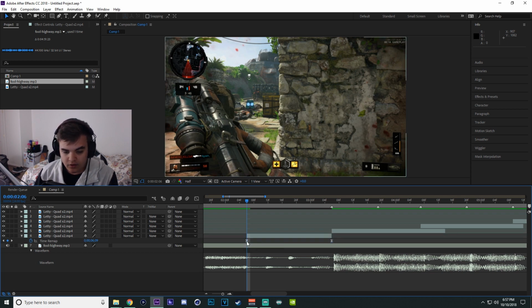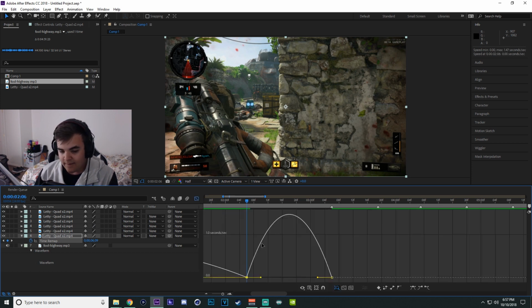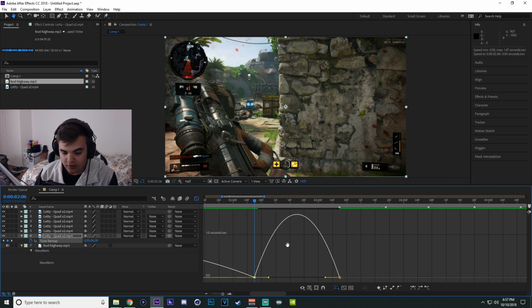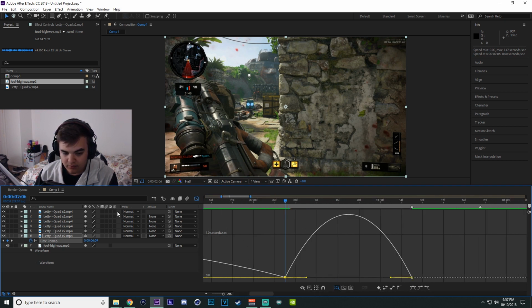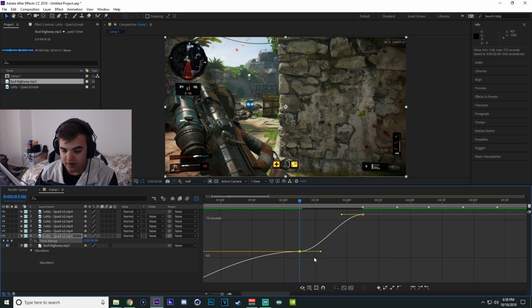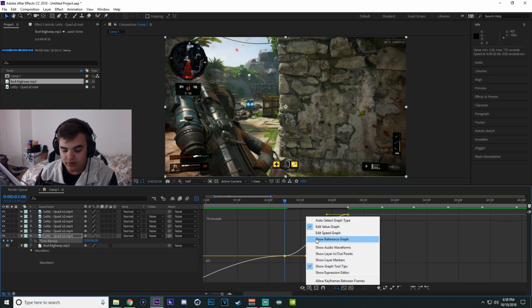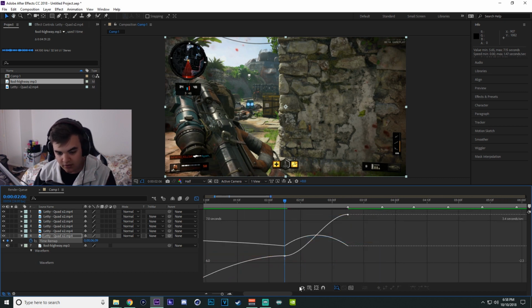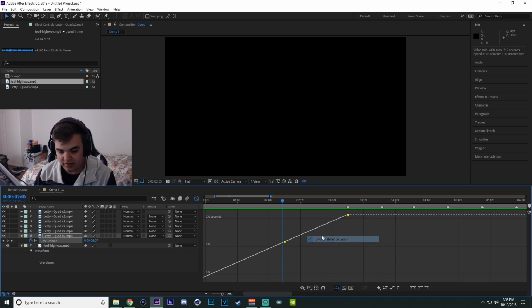So now if you click on one, you go right here to the graph editor on the top left, right here where my mouse is at. You click on it, and if your graph editor looks like this, don't worry, just click on this little choose graph type and options right here. Go to value graph, so it'll look different. Speed graph is mostly for motion designing, if you're wondering. That's what people use for motion designing.